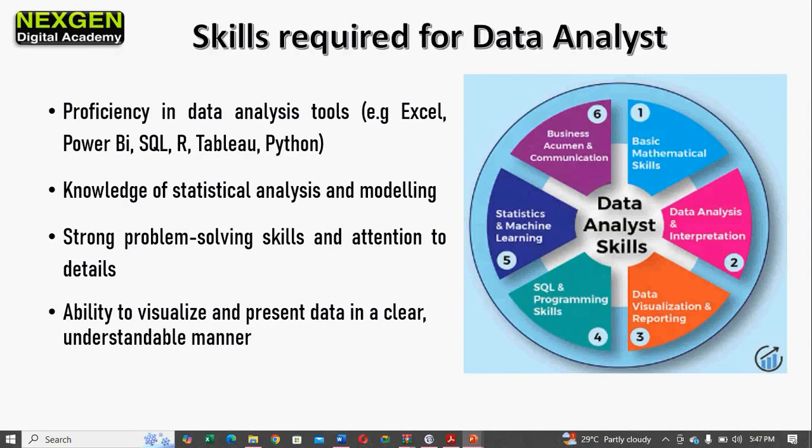Then we looked at some of the proficient skills for a data analyst to have. We said as a data analyst, you must know some of the data analytics tools. You must know them at a very good level, such as Excel, Power BI, and SQL. And after that, it is also important that you know your statistical analysis and modeling tools.